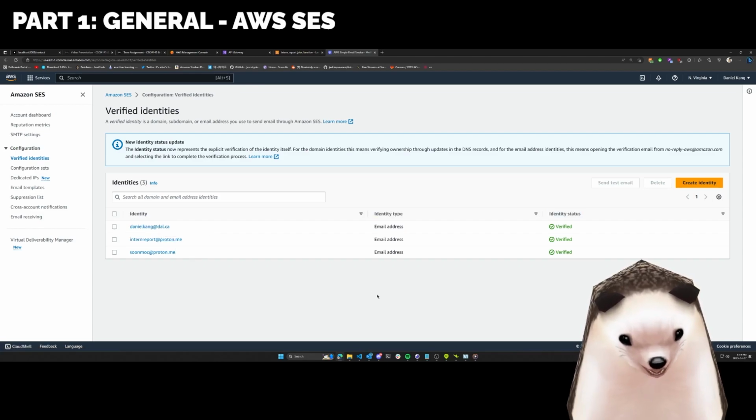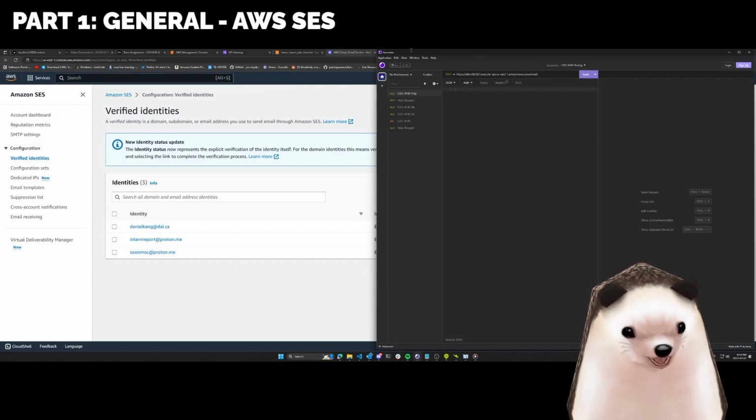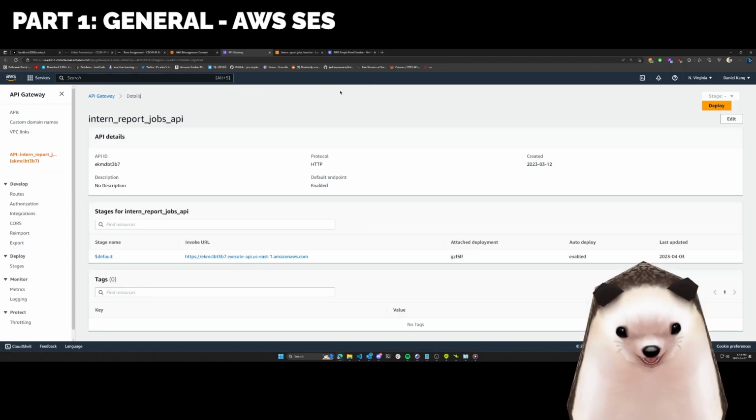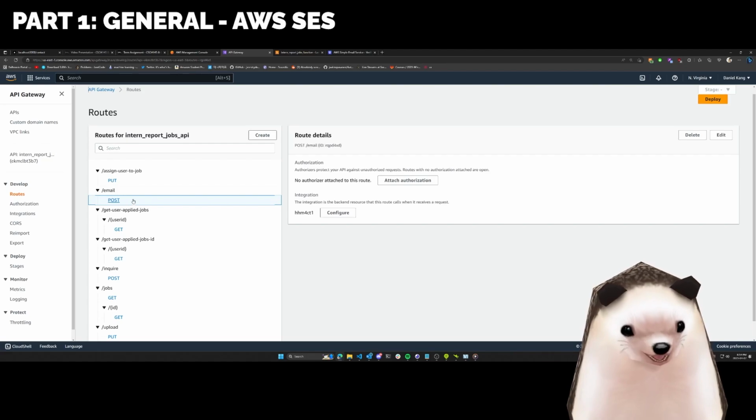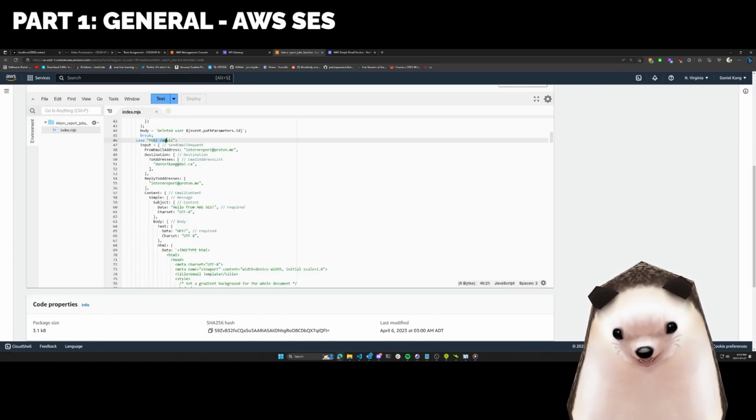Okay, so right here, let's go to our API gateway first. In our API gateway, we have our root called email. This email calls the Lambda function right here, post email, and this is just a test I've created to show you how the SES will work. Okay, so for the from email address, I will set this to intern repo at proton.me, which is the primary address of the primary sender of all of this.